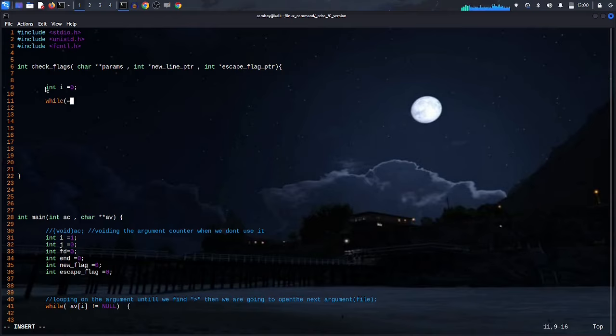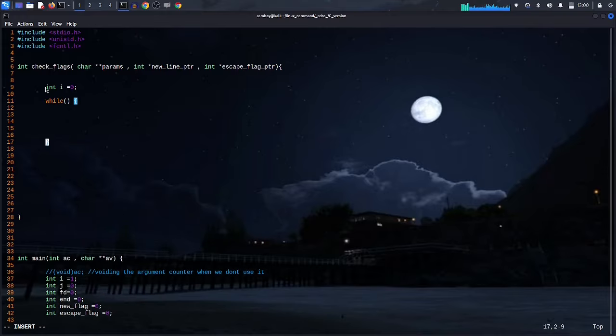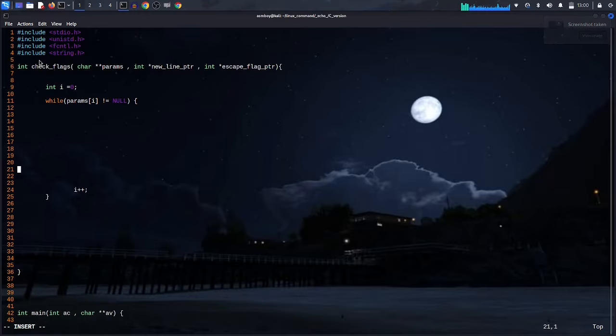So a simple while loop, we're going to loop. Good. So here, while the params of index i does not equal the null, so like this. And here I'm gonna call the FTS the str comparison. Okay, so i plus plus. So here I'm gonna call the string.h. Okay, so include string.h. Good.